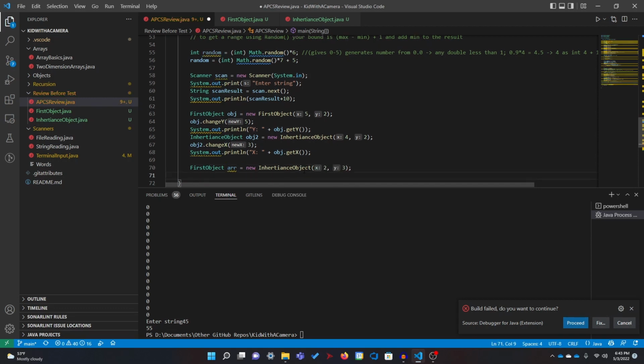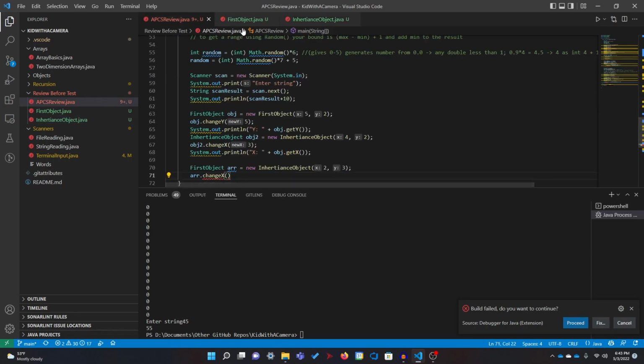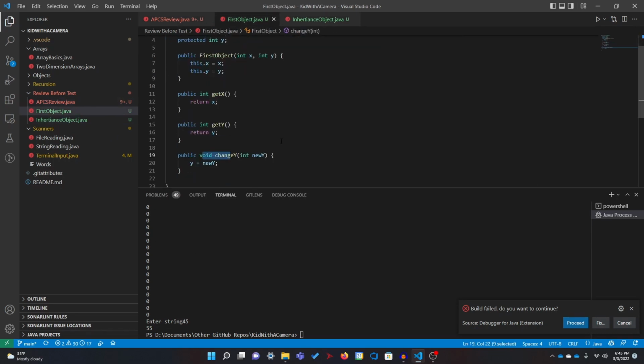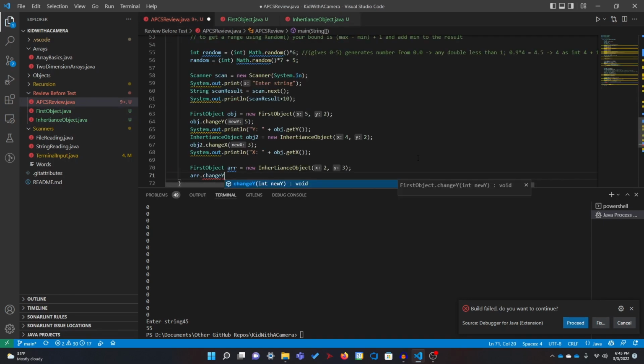And now this new r, I don't know why I called it r, cannot use that change x method we created in inheritance object. Why can it not? Because it's right there. But because it's a type of first object, it only accesses these methods. But you can use that change y. So you can use change y to 500.